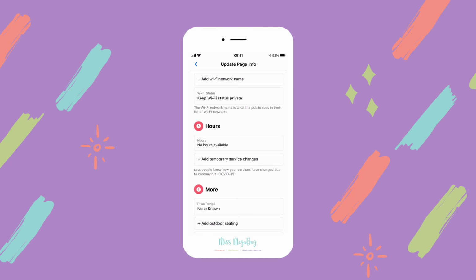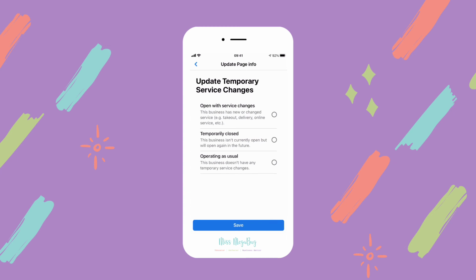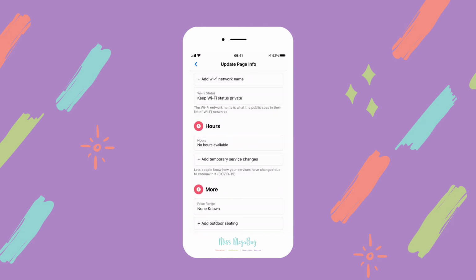And then you'll notice that underneath no hours available, where my hours are set, there's add temporary service changes. This is more COVID related, and it just basically pops up either of those three messages when people go to look at your hours. So you can set that if it's applicable.